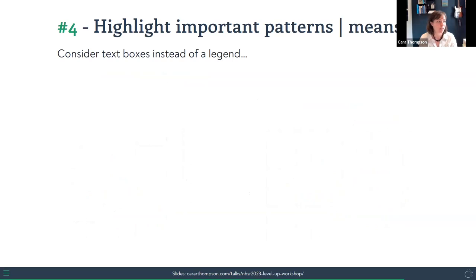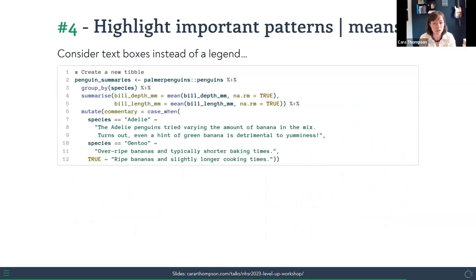So what we're going to look at now is how we build on that. We've got a themed penguins plot, and we're going to think about adding some text boxes in instead of a legend. In order to do that, we're going to have to create some data for our text boxes.